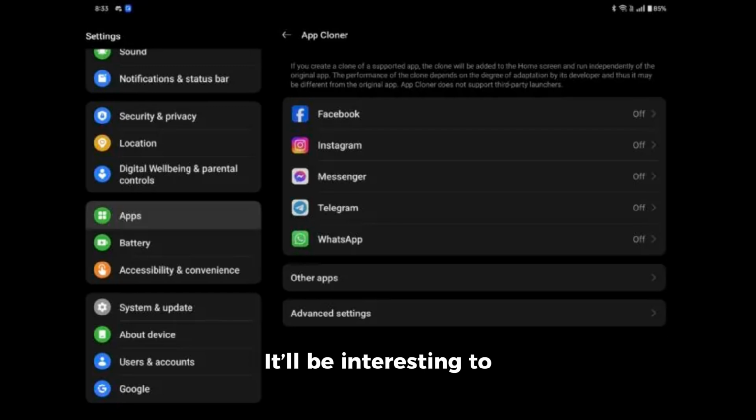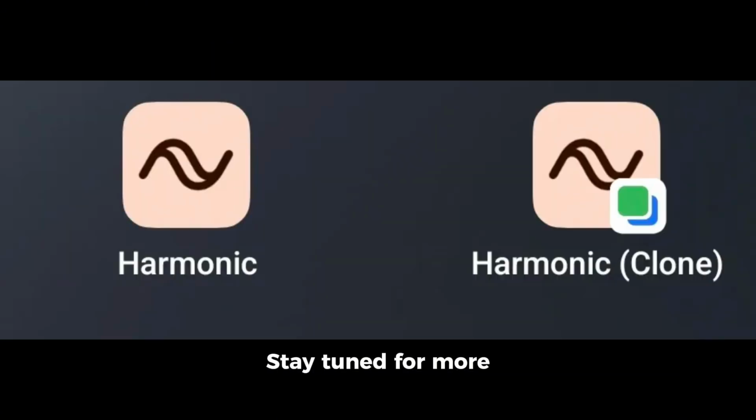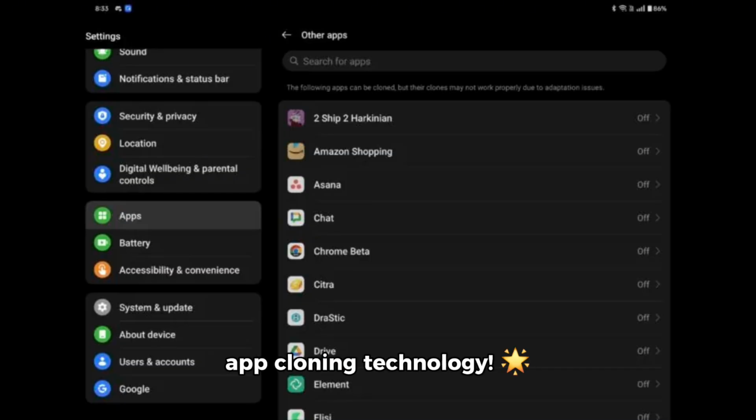It'll be interesting to see if OnePlus integrates this new feature into OxygenOS 15, potentially offering even more robust cloning options. Stay tuned for more updates as OnePlus continues to refine its app cloning technology.